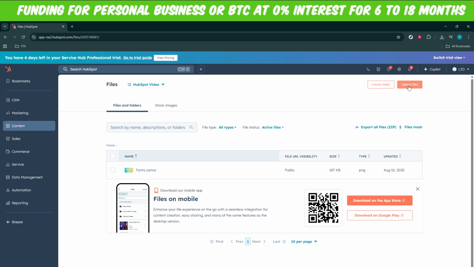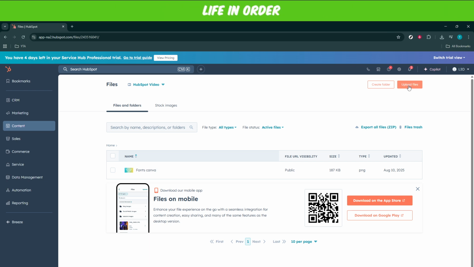It's important to remember that once your files are uploaded, they become part of your HubSpot ecosystem, ready to be used across various parts of your content creation and management. You can access these uploaded files anytime in the future through the same Files section. And there you have it. Your files are now successfully uploaded into HubSpot. This will make your workflow smoother as all your essential content is centralized in one accessible location.